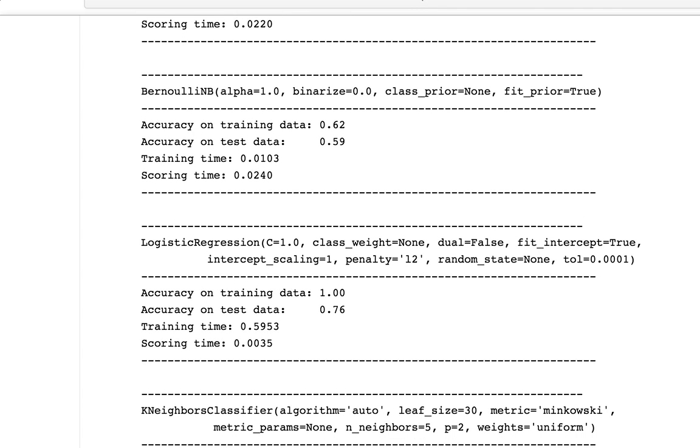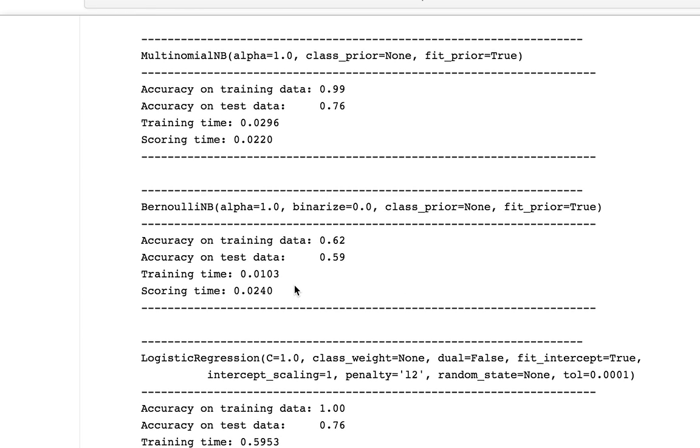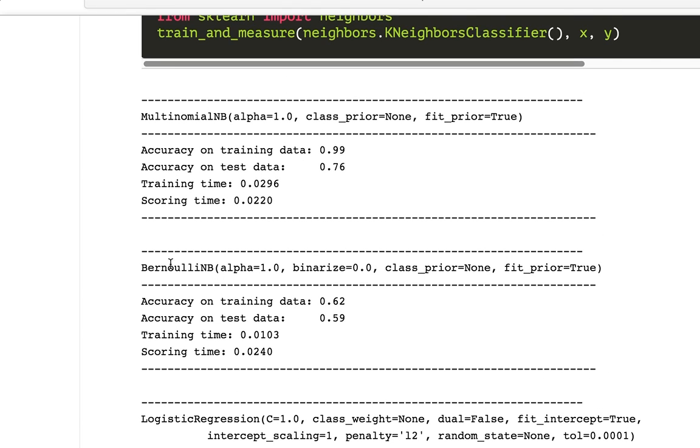So yeah, KNN didn't do too bad. It's interesting that KNN did as well as it did, but logistic regression also didn't do too bad. And we're using two different types of naive Bayes classifiers. One is called multinomial and the other Bernoulli.